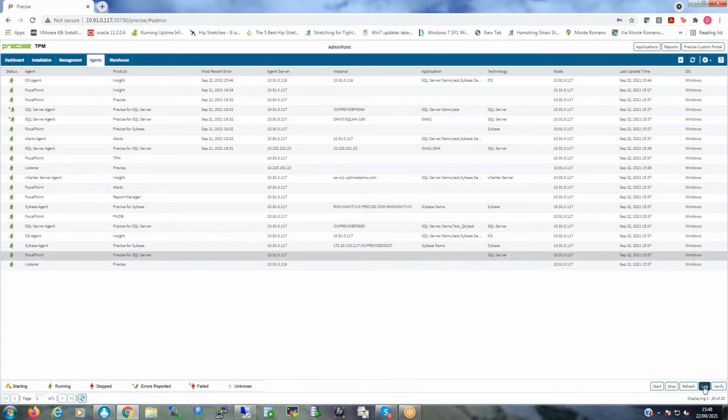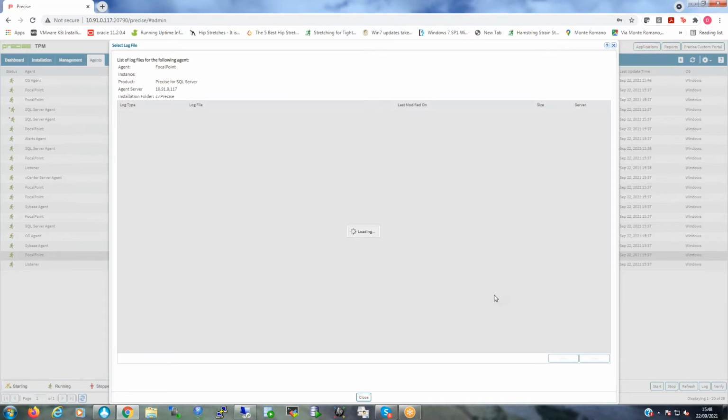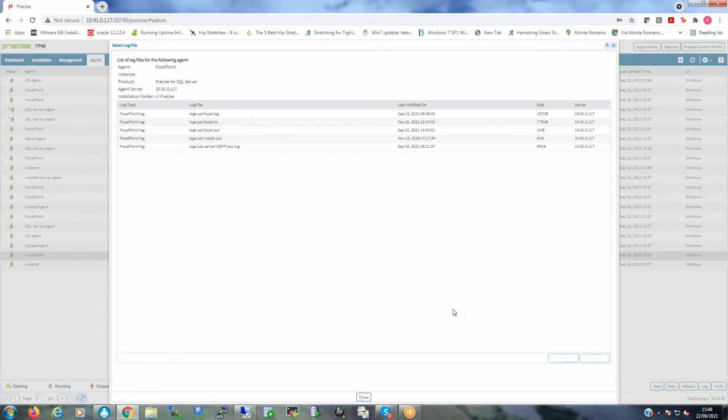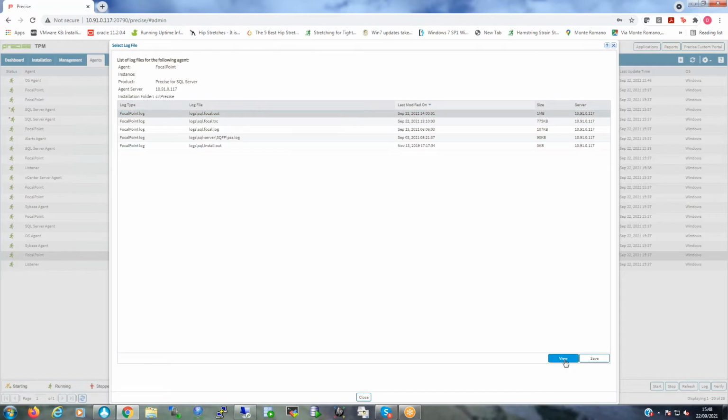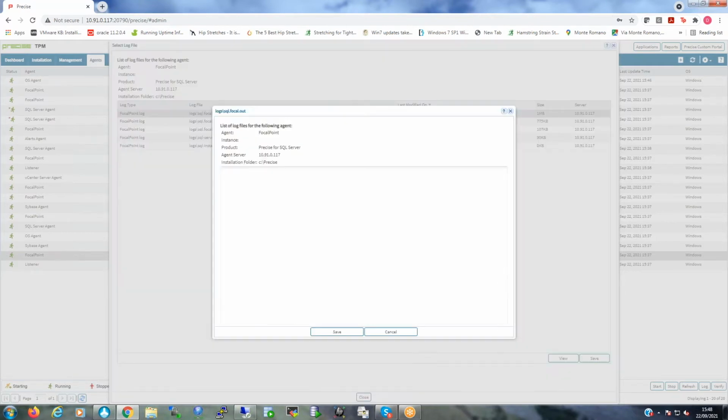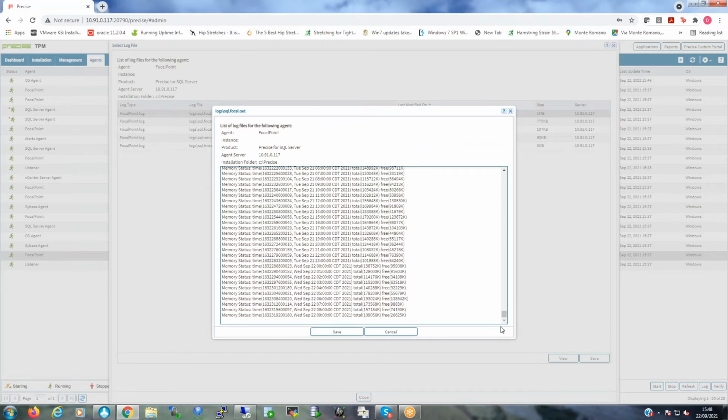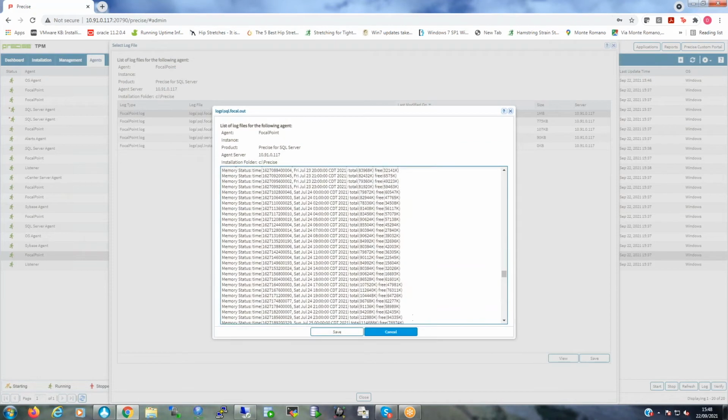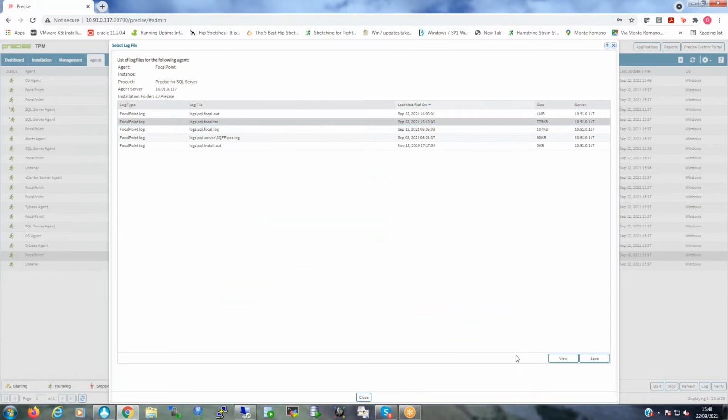Let's click on this one. Click on log for the focal point. And again, here you can see the last time it was modified. If I click on this, again, I can view that log. I can see the detail that we have. So it's telling me where we are with that. Click on the trace file.